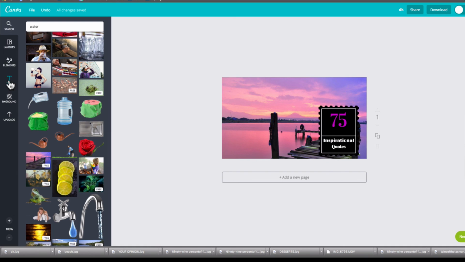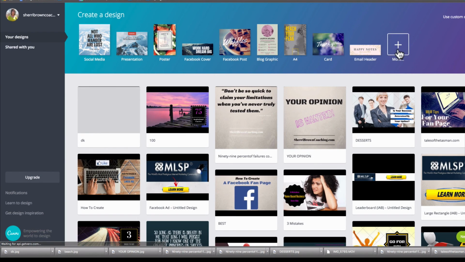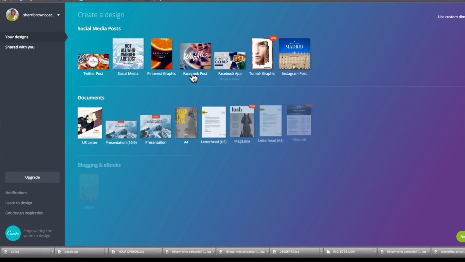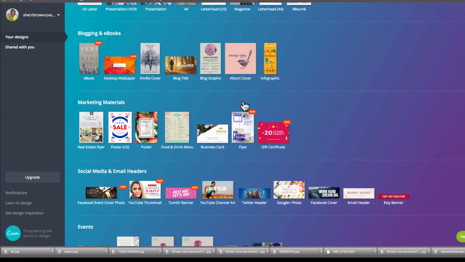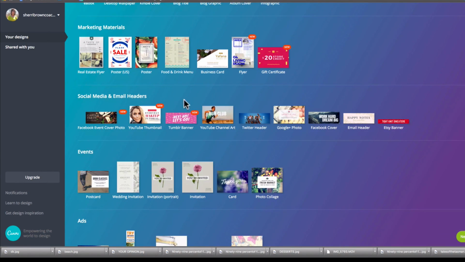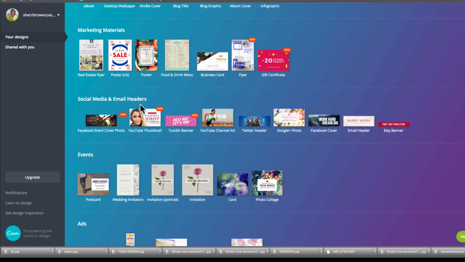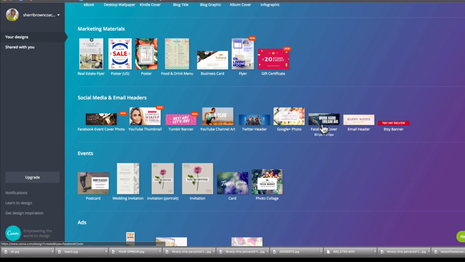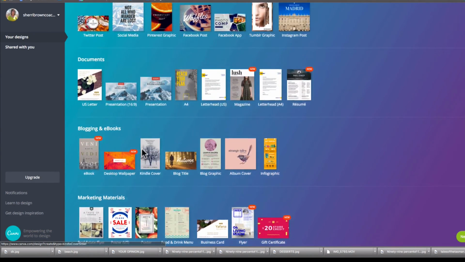Another thing you can do once you're finished is click back on this Canva over here, go to more, and you can see what all they have to offer. If you have a Facebook fan page, you can scroll down to social media email headers, and click on this. See where it says Facebook cover? This is where I created my Facebook fan page cover, as well as using this. So I would suggest just coming in here and playing around with it.